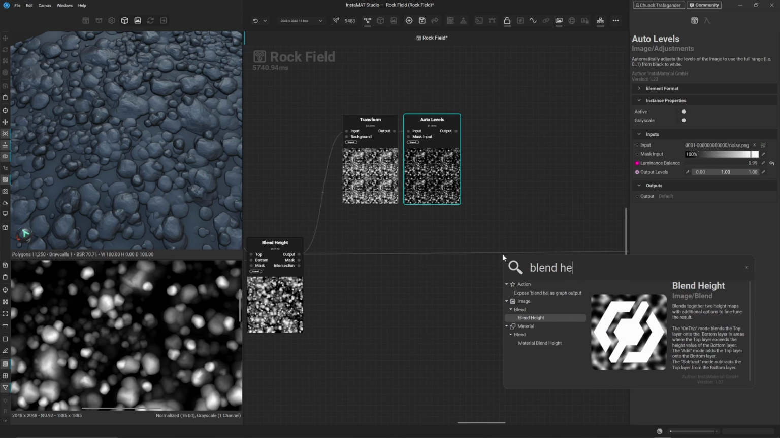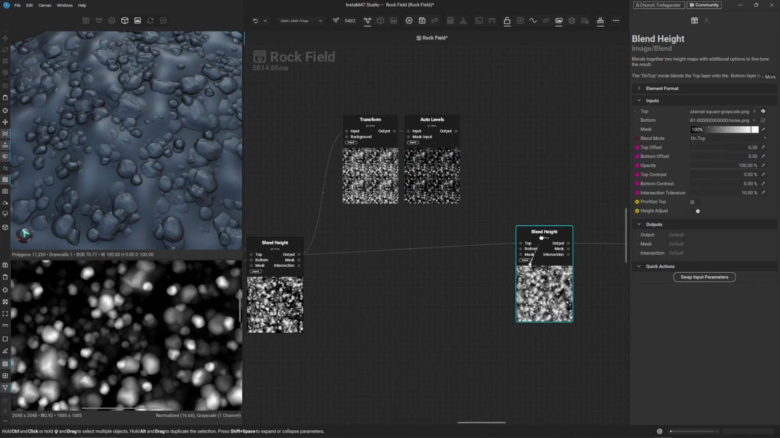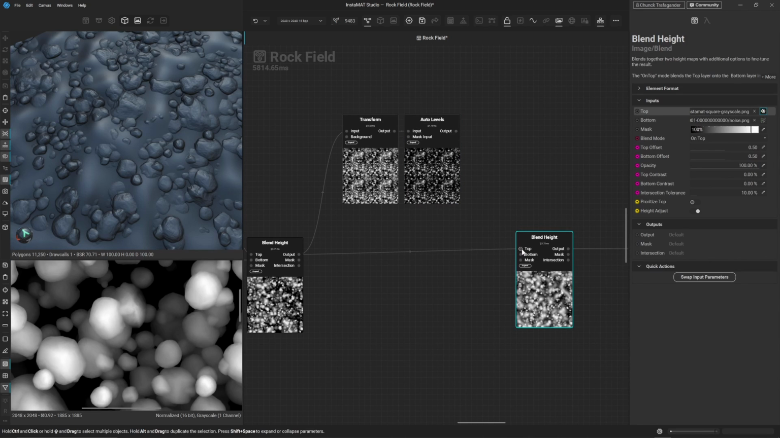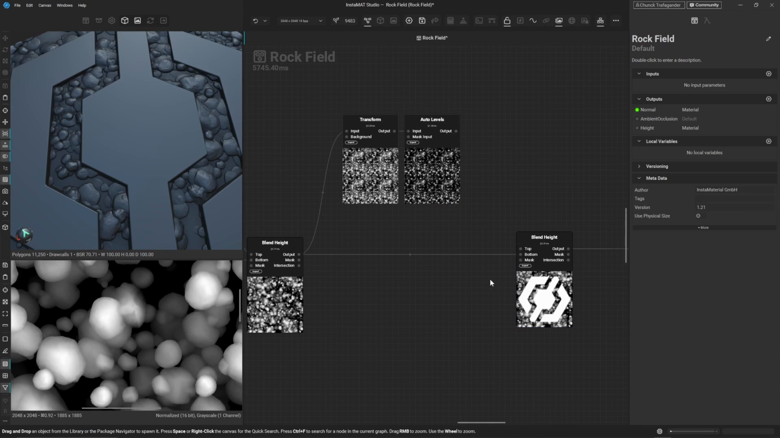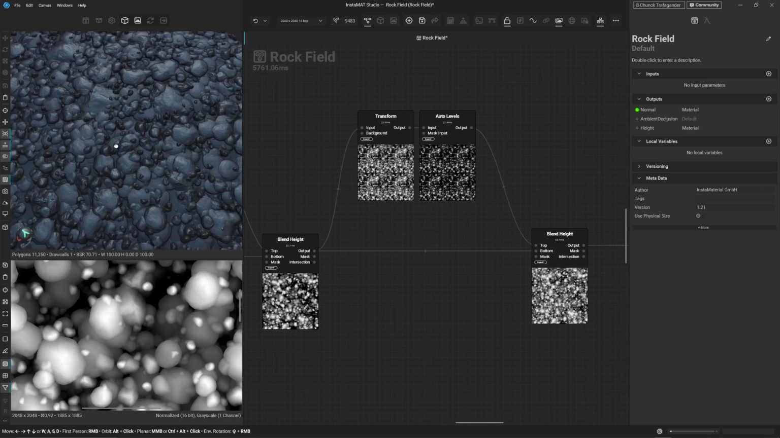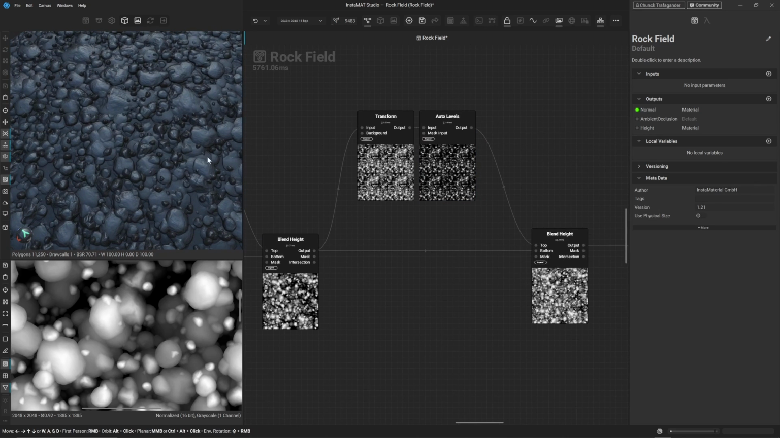And using another blend height node, making sure that I hold down Control. There we go. Drop that in there. And now take this and plug this in over top. Now looking at my 3D view, it looks like the top rocks are maybe just a little too high up on our grayscale value.